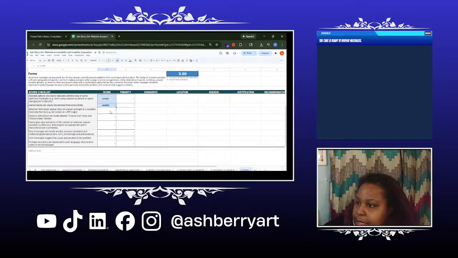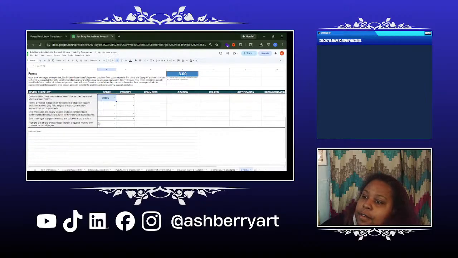Whenever fields appear, they are always arranged in a reasonable horizontal format. For example, they're not turned at a 45-degree angle. That's correct. Obvious distinction made between choose-one menus and choose-many options. Yes. Forms give a clear indication of the number of character spaces available in the field. For example, field lengths are appropriate and/or instructional text is provided.